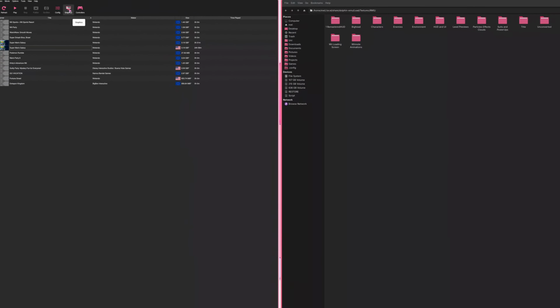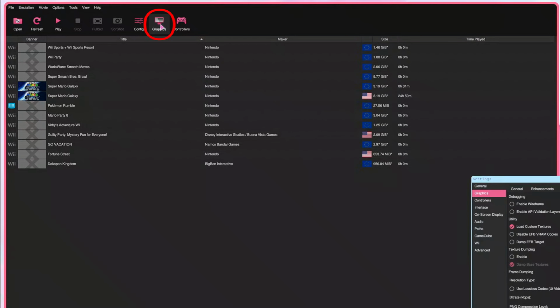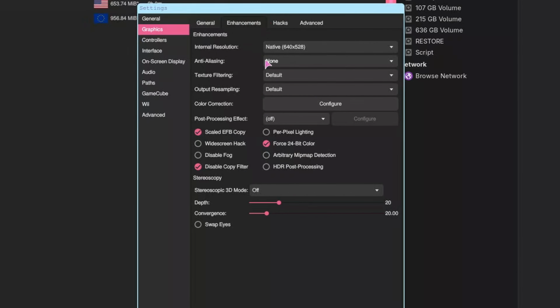To make full use of the custom textures, we want to tweak the graphics setting a bit. For that we're just going to navigate to the graphics icon again, click on it. Then there's a tab called Enhancements. Once we click on it, we're going to see a bunch of options here. The most important one is to increase the internal resolution.